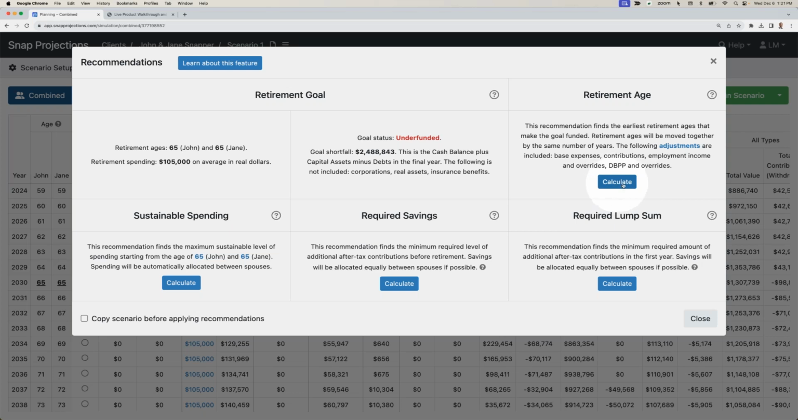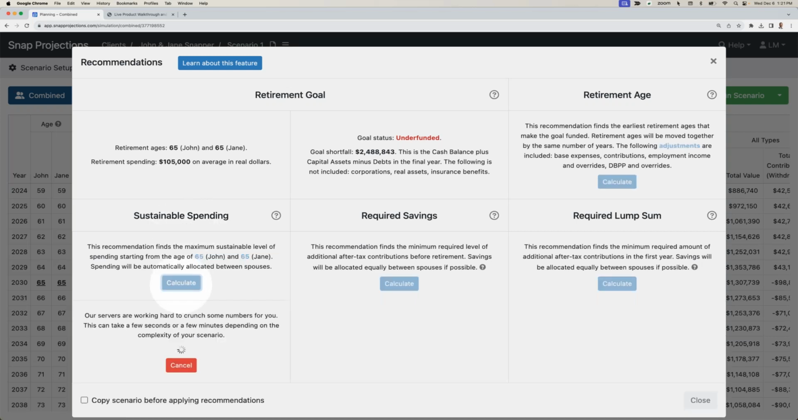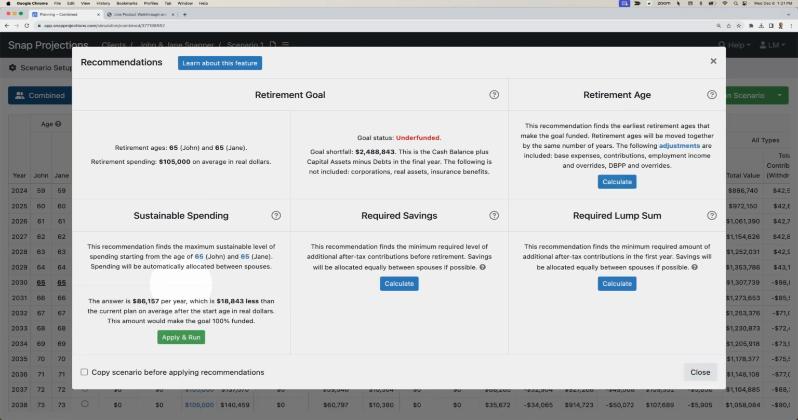They might be able to work a bit longer, so we could adjust their retirement age. We could see how much more they need to save before retirement in order to achieve this goal, or we can calculate how much they would need to reduce their spending by in retirement in order to avoid running out of money. So let's do that first. I'll click calculate. Snap will take a moment to run the various projections in order to determine that level of spending. And here we can see that rather than being able to provide $105,000 a year, their investment accounts and incomes would be able to sustain roughly $86,000 per year from the first year of retirement until age 100 of the plan. So I can click apply and run.